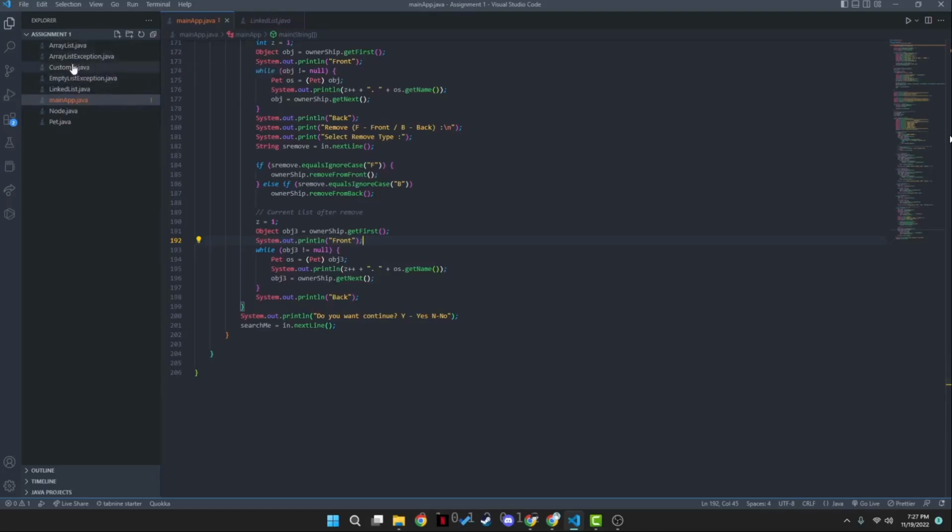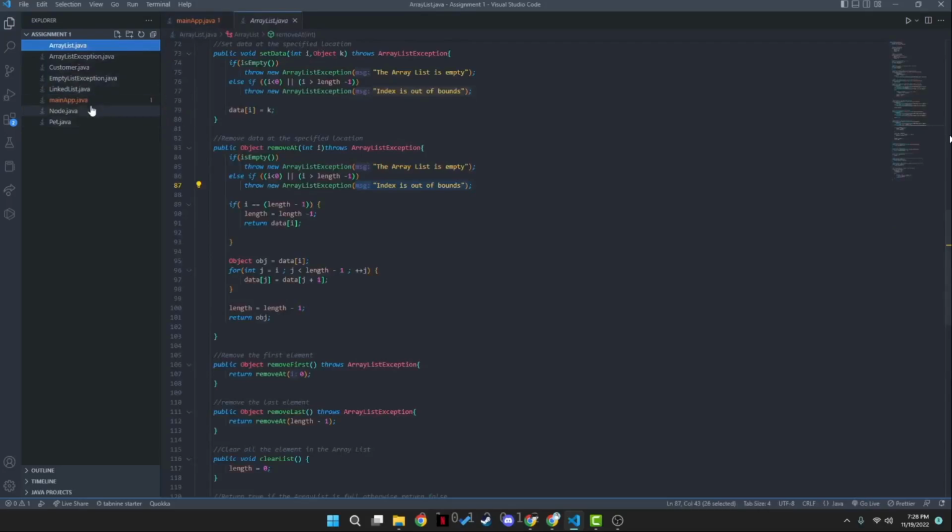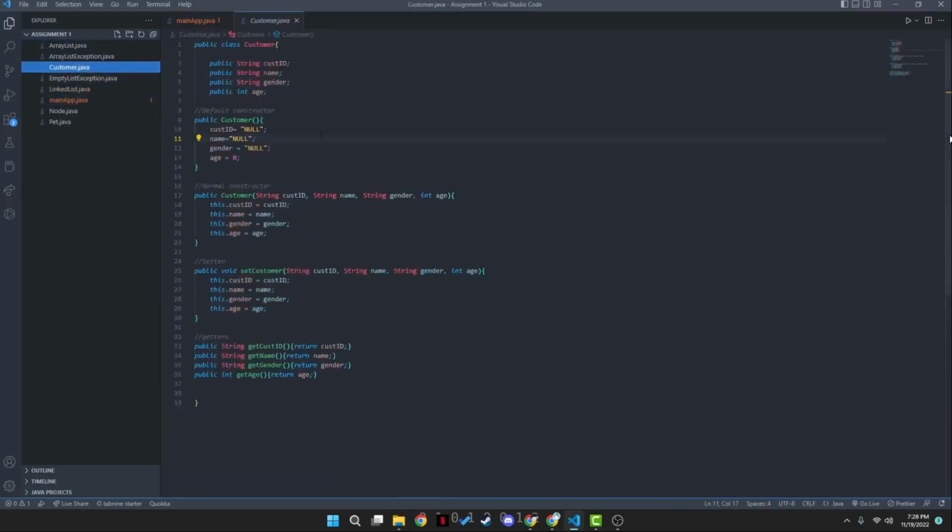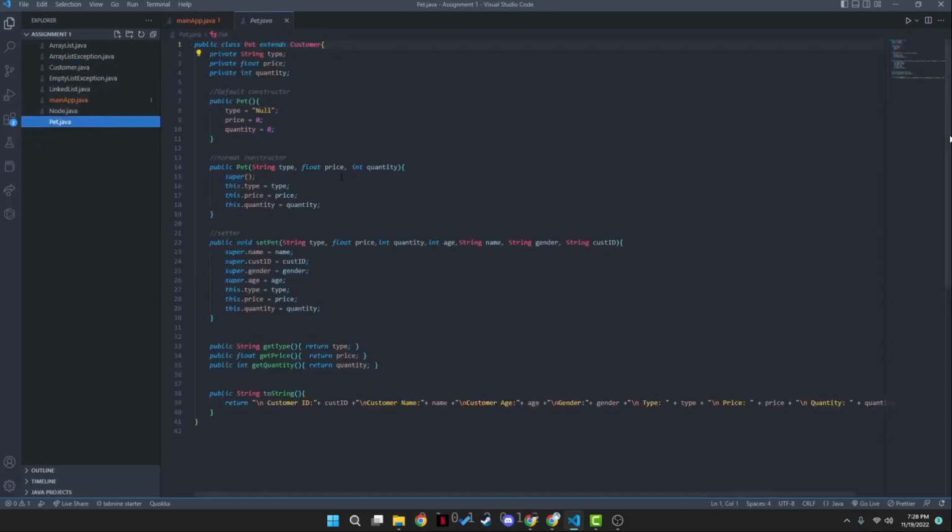And then we have another main class, like the array list and linked list. The parent that we used before is customer. So the customer detail will be filled in this constructor, setters, and getters. And then the second, we have pet, a subclass of the customer. All of this is a normal constructor, setter, and getter.